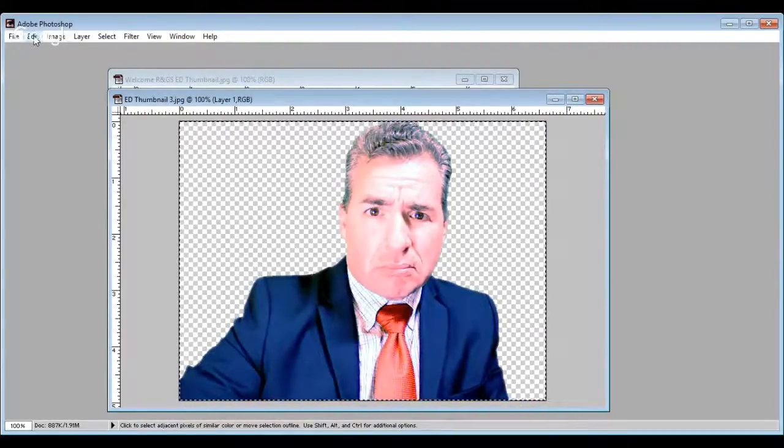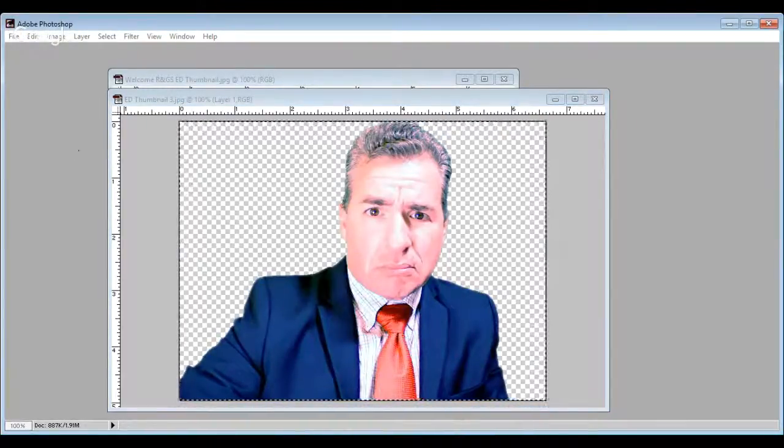So I go up to Edit, Fill, and it's going to ask me, because if you look over here, we've got 2 colors that we can fill with, this green or this black. The green is the foreground color, and the black is the background. So I'm going to go with the foreground color. I'm going to hit OK.